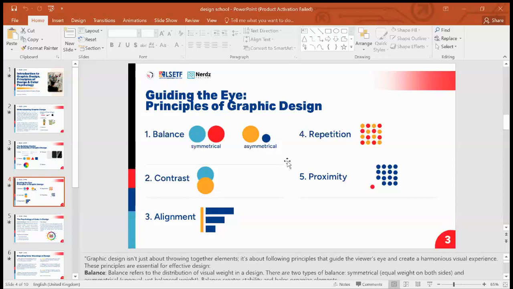Then the next one is contrast. So contrast is the difference between two elements in graphic design. Remember that we say elements are anything you can use in design, anything you can cook up design with. So if you are bringing different items to design, you have to make sure that there's difference between them.